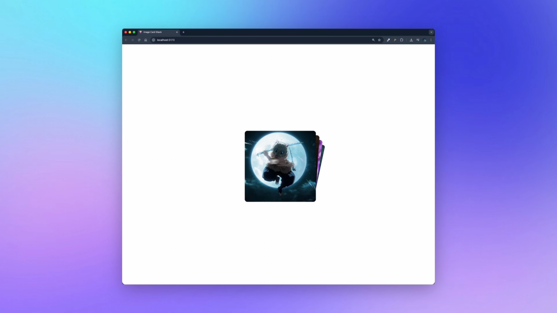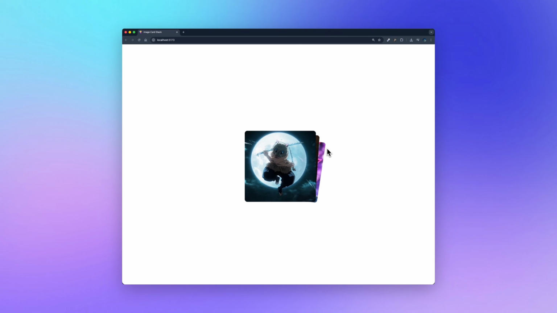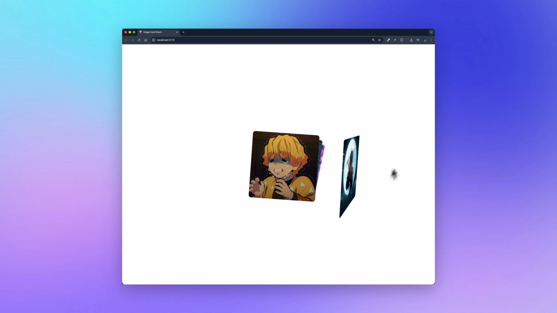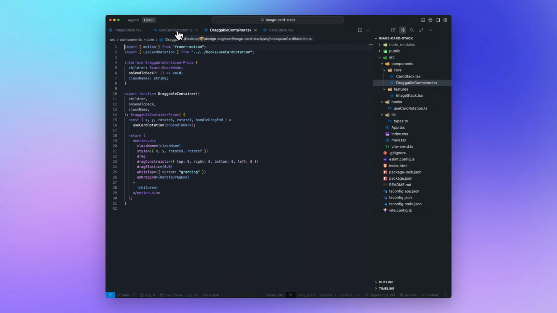Hey guys, I built this draggable image card stack using Vite, React, Tailwind, TypeScript, and Framer Motion. You can grab any card and drag it in any direction, and it smoothly flips to the back of the stack with some clean 3D motion baked in. And today, I'll walk you through the final code file by file.